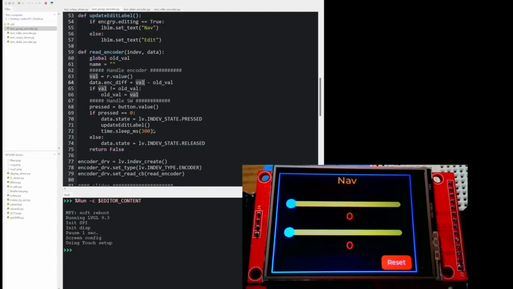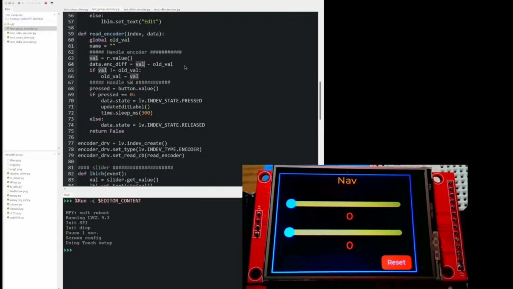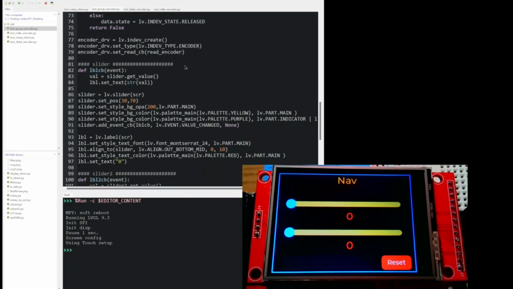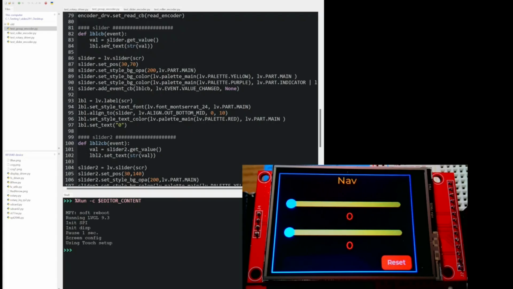Oh, and we update the edit label, and that's just with some simple code here, and that's purely for this demo so that you can see the difference between navigation mode and the edit mode. Okay, let's go back and look at our UI widgets. Starting in line 82, we have the definition for this first slider widget. You can see it's fairly simple.